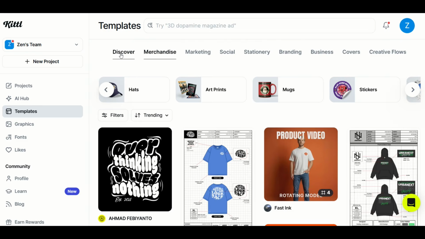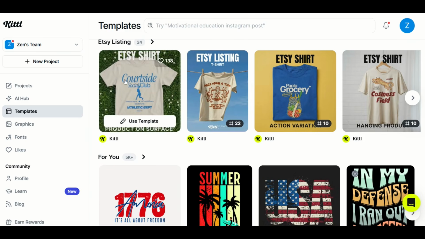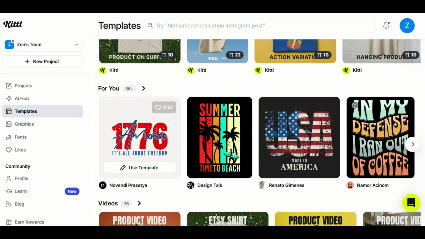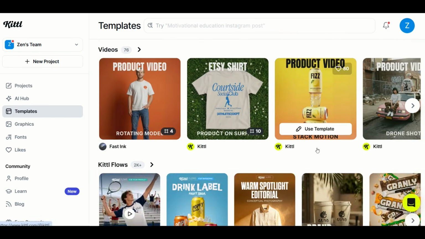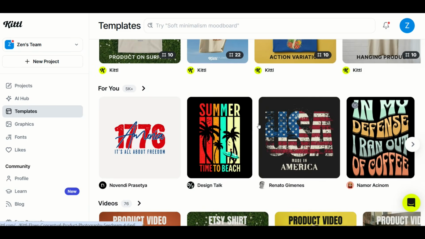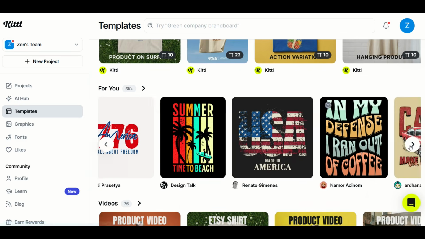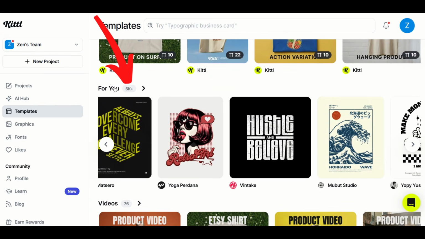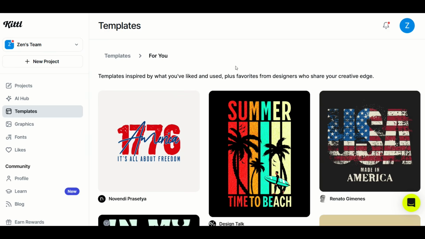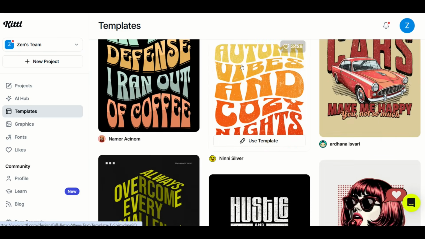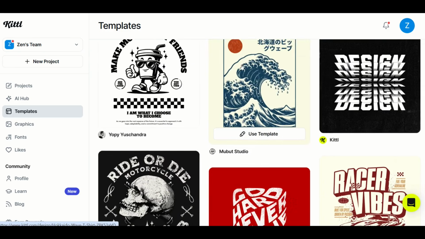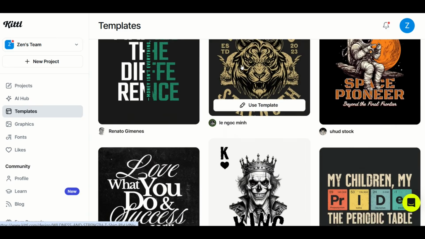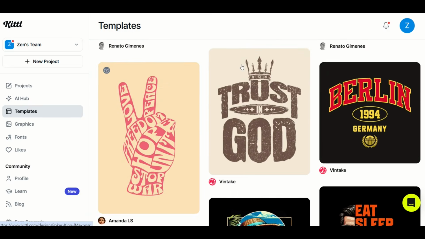I just like the Discover tab myself. And then you're going to see some sub listings here: Etsy listings, For You, videos, Kittl flows, and so on. So I'm just going to go to my For You, and I can either scroll through on the right-hand side and see these pre-made templates already, or I can just click right here where it says For You 5K Plus, and that will open up all the different templates that Kittl has selected for me based on my likes and preferences. So I'm going to scroll on through, and I'm going to see here, do I like a certain template?